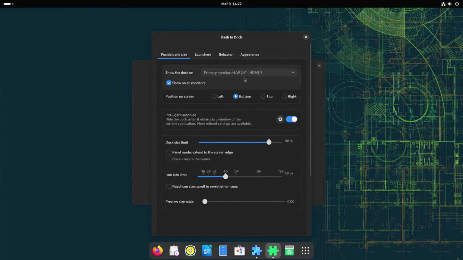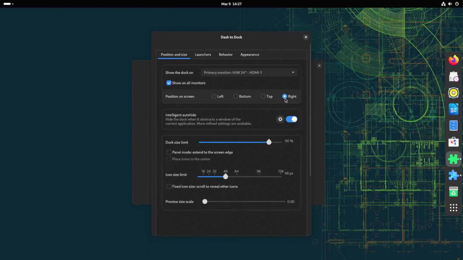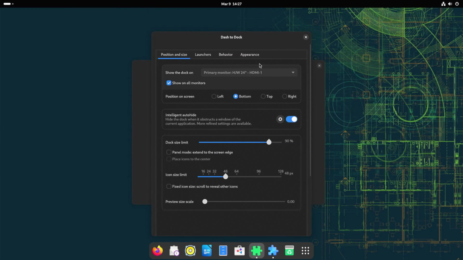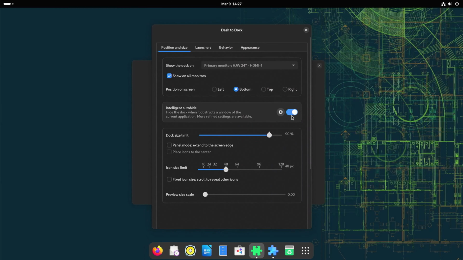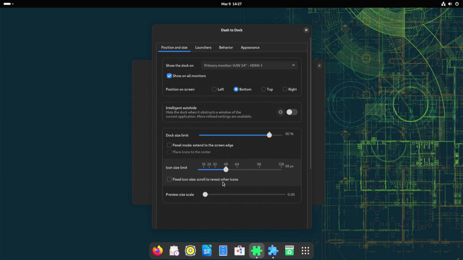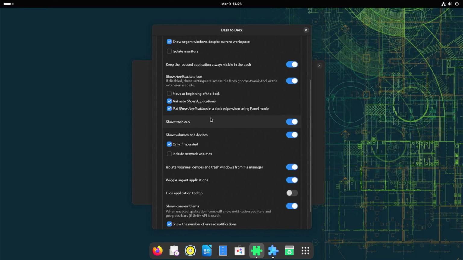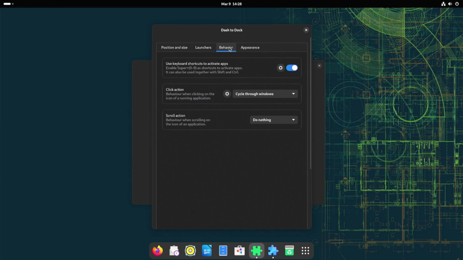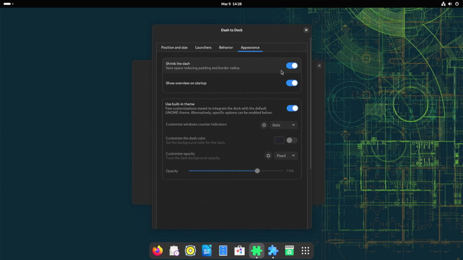Dash to Dock is a popular Gnome Shell extension that is commonly used by users coming from Mac operating systems who want to improve their desktop experience. This extension transforms the dashboard into a docking station, offering users a convenient way to launch applications and quickly switch between windows and desktops.